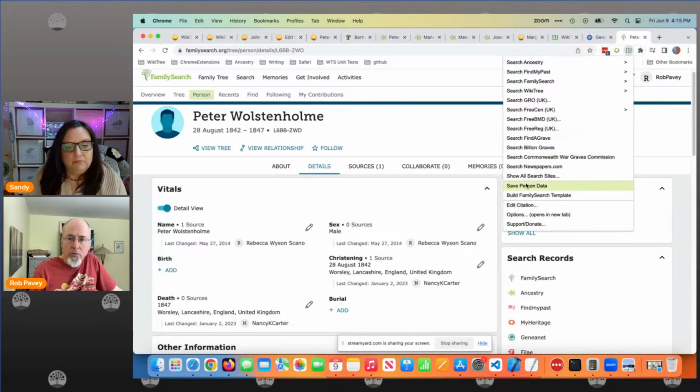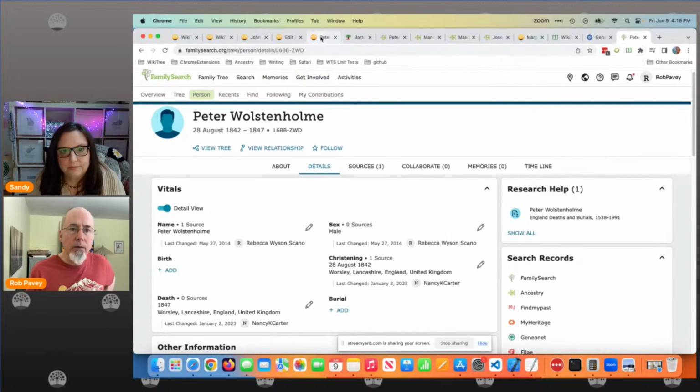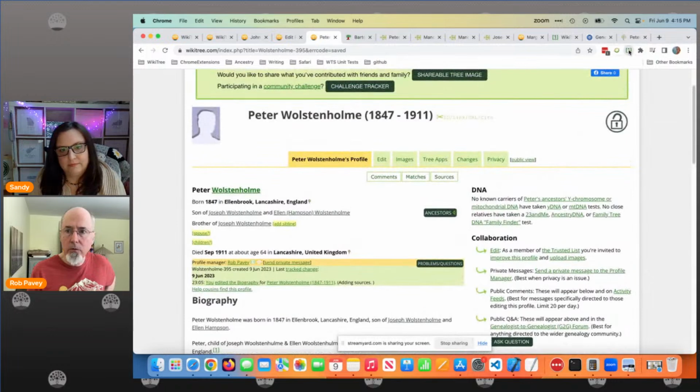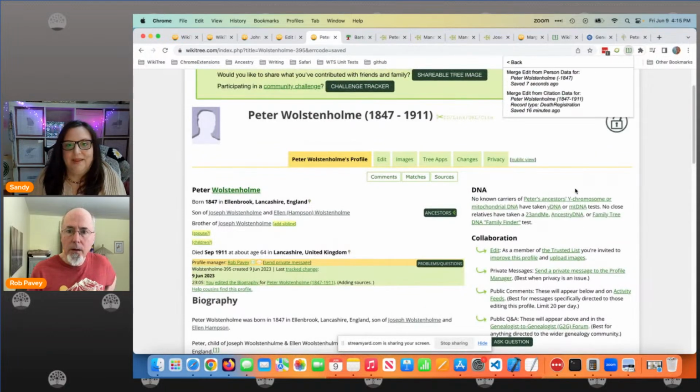Well, first, right? You do the same way as if you were adding a profile. The first thing you do is go to the other site, like FamilySearch, and you do save person data. And then we go back to Peter Wolstenholme, and we do edit merge. What you guys notice, he didn't click edit. I love this feature. It does it automatically.